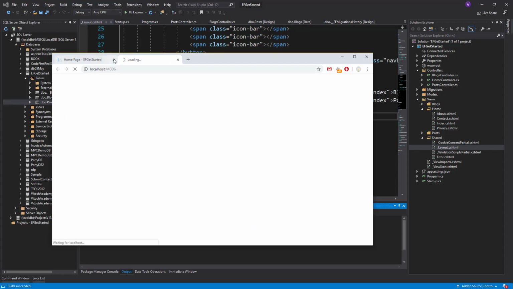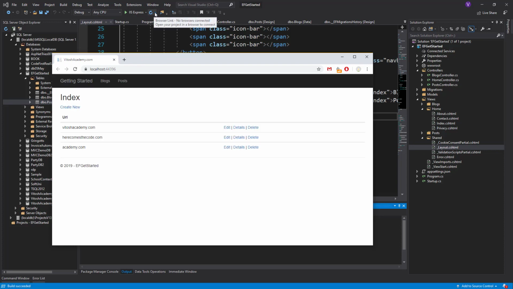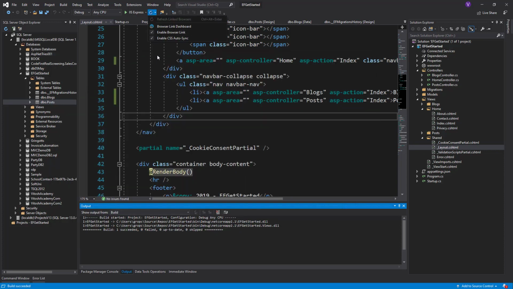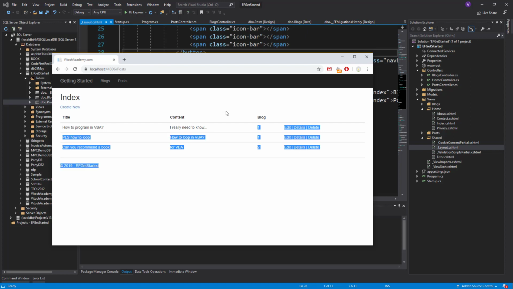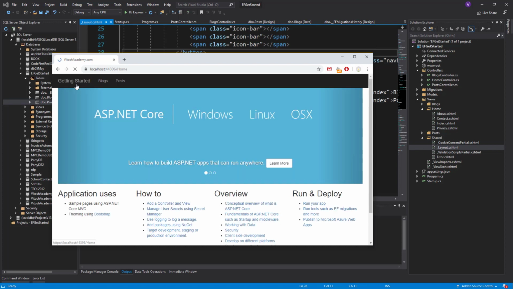Or we could have done it from here, connecting the browser, of course. But this is another story. So this is what we get. Create new. We have Vitosh Academy. Here comes the code and Academy. We can have the details, for example, the URL. Back to the list. This is from the blogs. This is from the posts. This is how the posts look. Yeah, quite okay actually. And this is the getting started part.